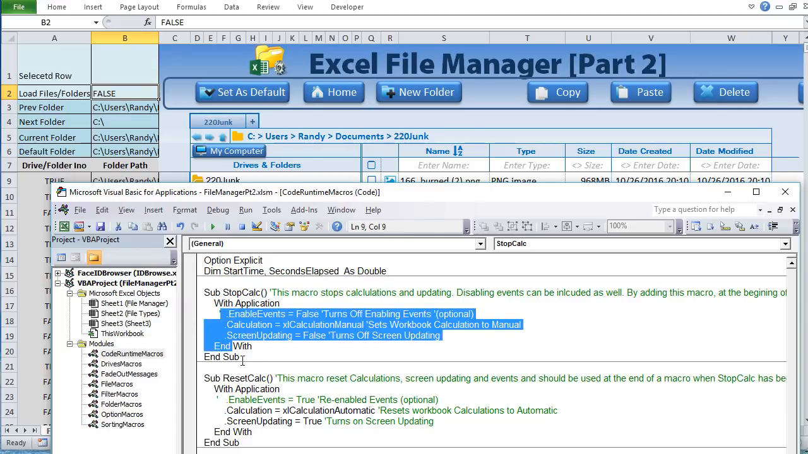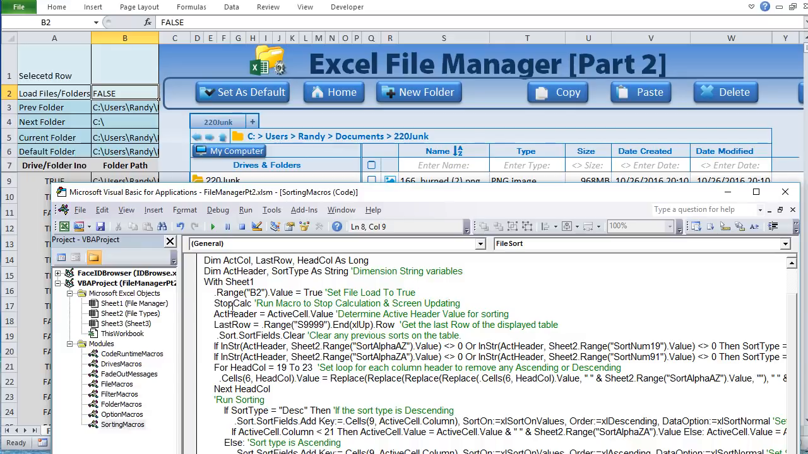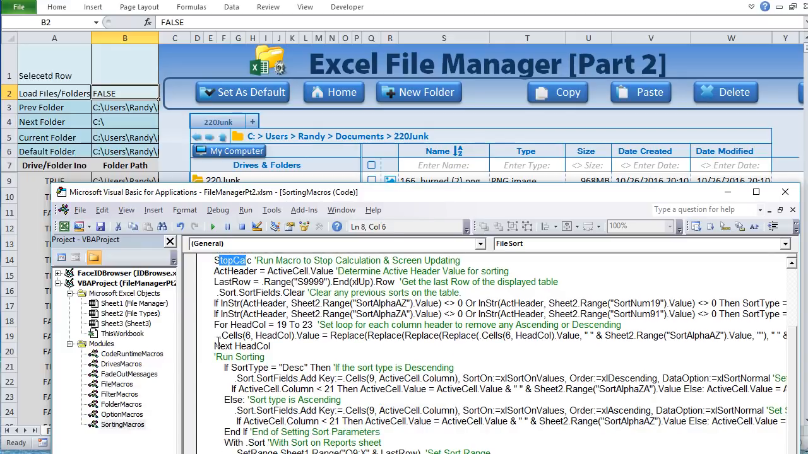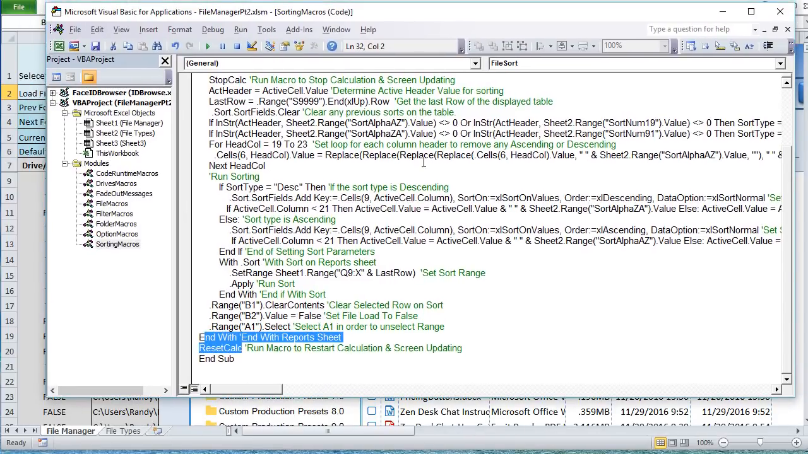So you'll see that this is really common throughout the coding, because I want the code to run much faster, and so we use that in almost every type of sorting or filtering or loading macro. We're going to be using that. It's very common. That is why you'll see things like stop calculation, and then you'll see end, and then it will end with reset calculation.